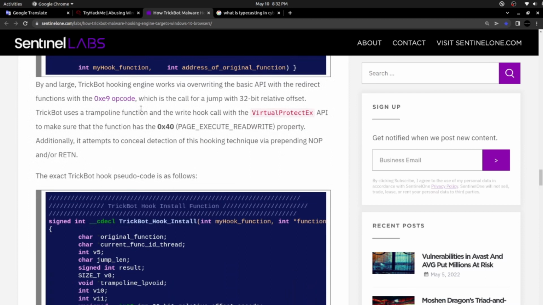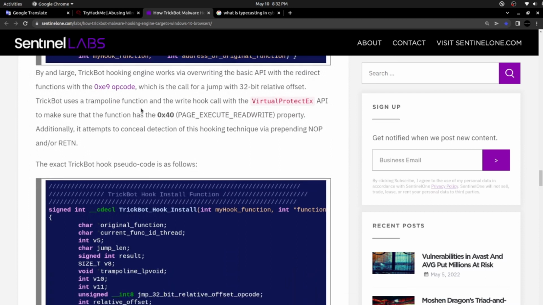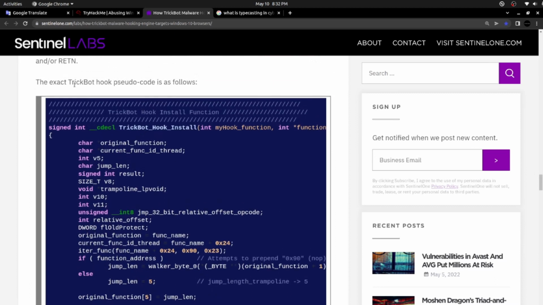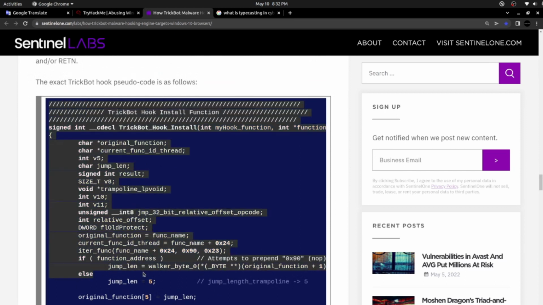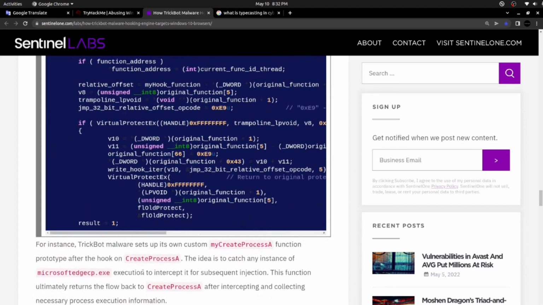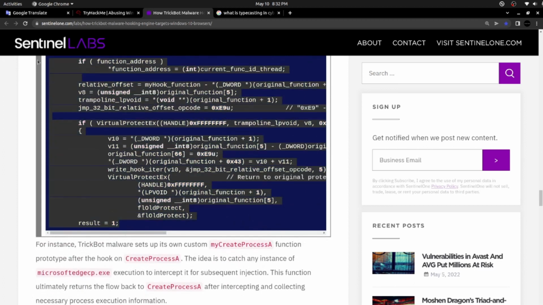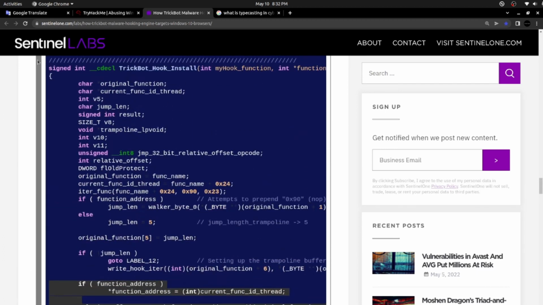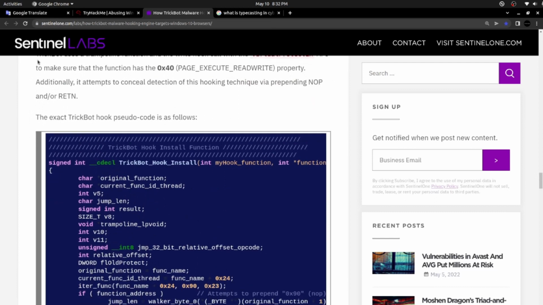And when I scroll down, I can see the Trickbot hook pseudocode. You can see the pseudocode here. Actually, it looks daunting, but you need not read through each and every line and understand each and every line of this code. However, it will give you a high level idea about the hooking. So you can take some time and read through this.